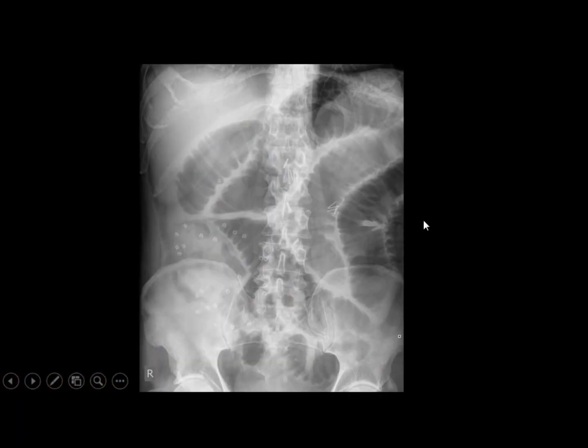So can anybody tell me the most common causes of air in the biliary tree? Yeah, the most common is sphincterotomy. Other interventional procedures. Fistula. Yeah. So we covered the most common causes, and we now have some photos to look at.